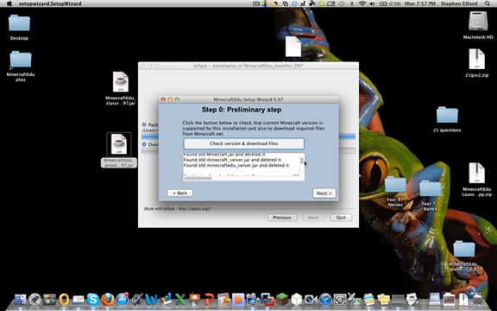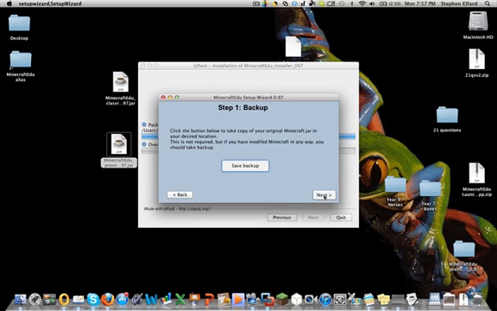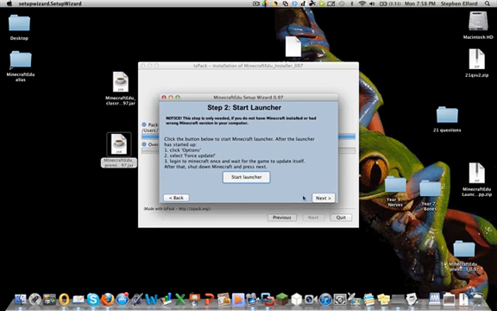Now the little text box here tells you what it's been doing. You don't need to worry about it, just click on next. And if you want to back up your original Minecraft.jar, you can. I'm not going to because I haven't done it, but you can just save the backup and it'll save it to where you want. So I'm going to click on next.